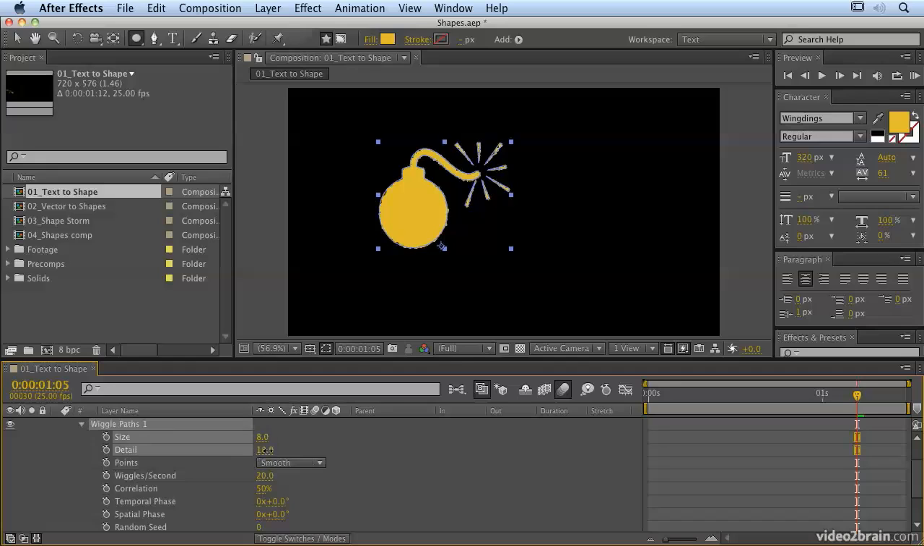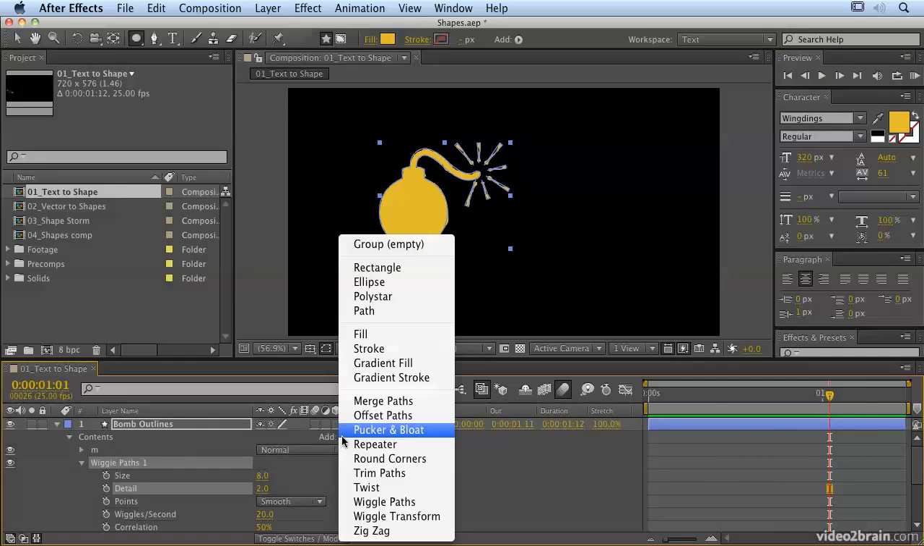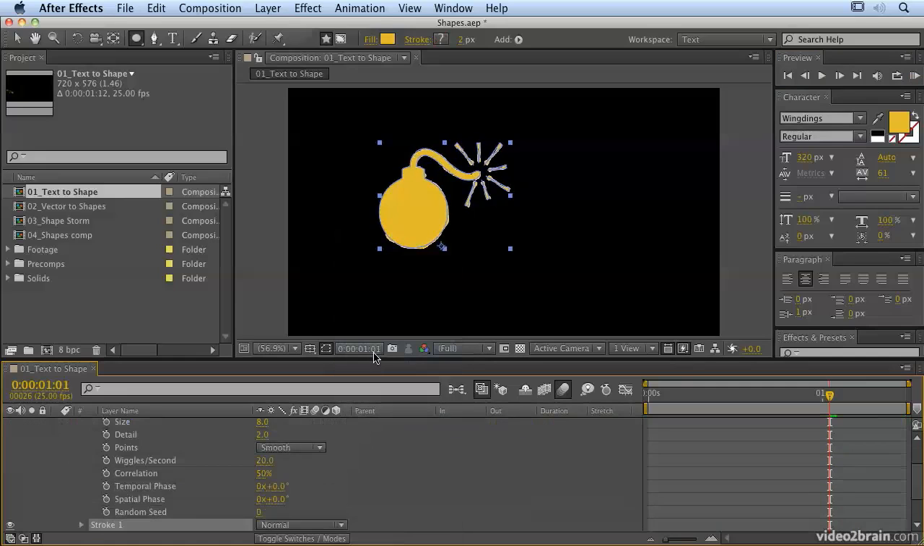So bring the size down and the frequency down. And then we get something really interesting like this. We've just got a kind of boiling bomb ready to go off. And of course, there are other things you could add to it. If you want to, you could add a stroke and stroke it with a colour.